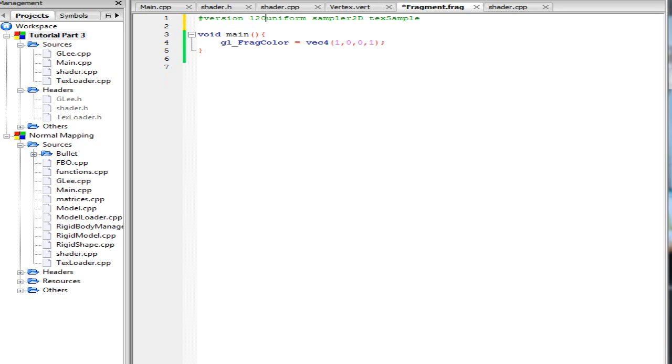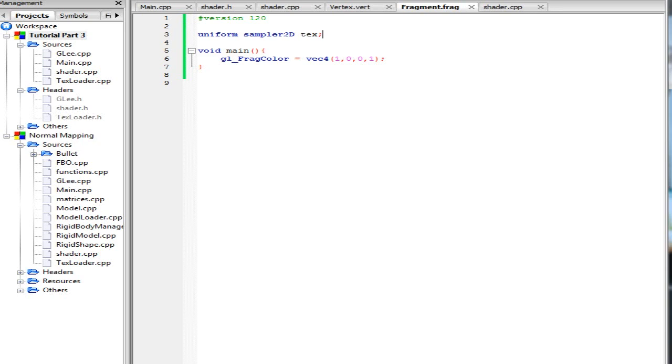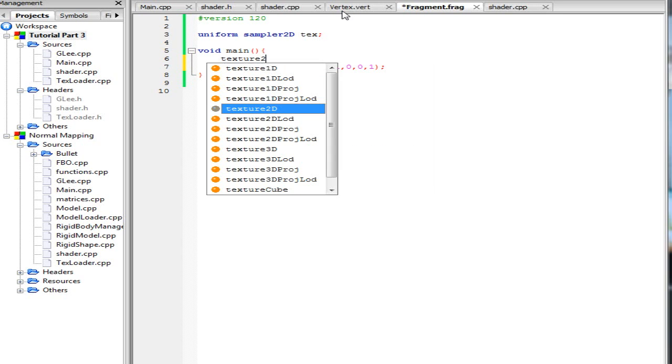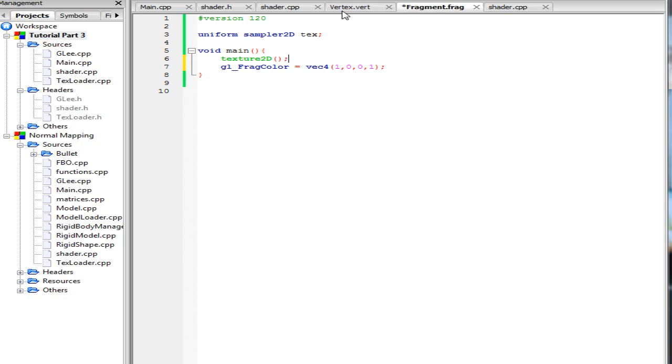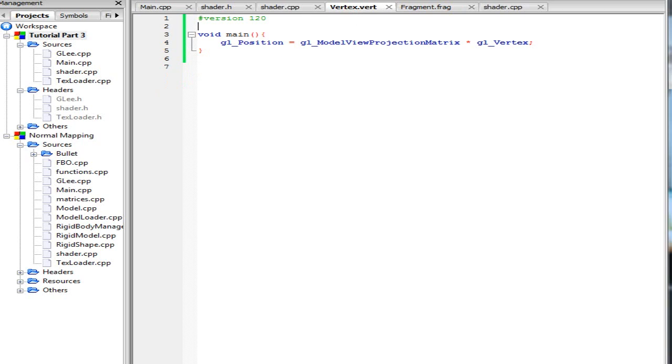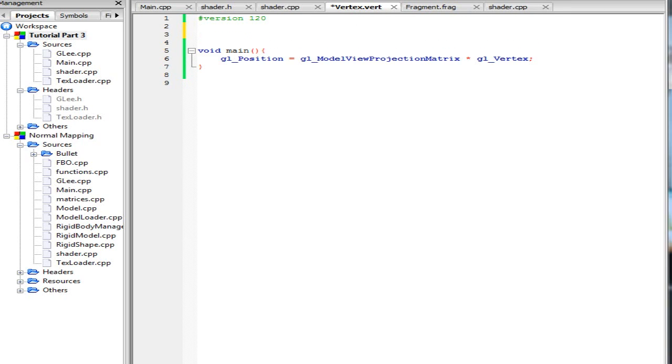Now I'm going to call this, in fact no, okay, that went wrong. I'm just going to call it text. I don't really feel like calling it anything more complicated. So, from this sampler 2D, we're going to call the function texture 2D. And that takes 2 arguments, and one of them is the UV coordinate. How do we get the UV coordinate, you might say?